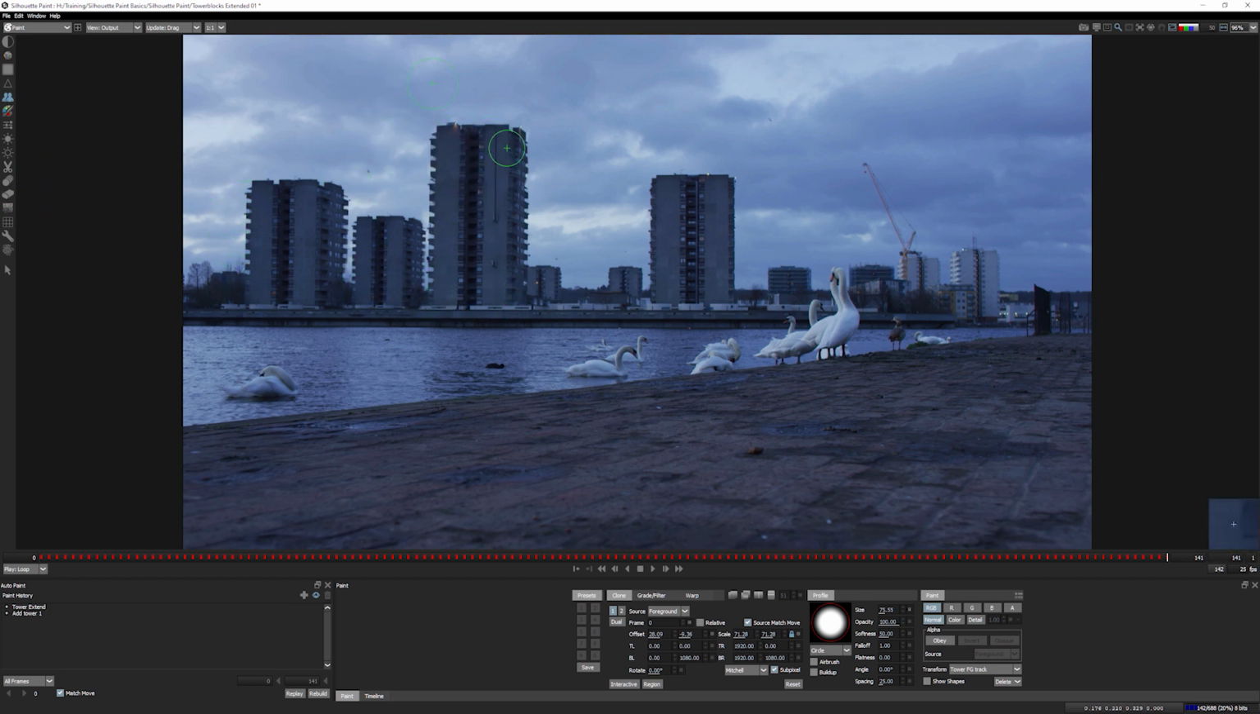Whereas when we extended the tower upwards, we weren't doing anything with the scale at all. All we were doing was a fixed offset in the X and Y, no scaling whatsoever, and that fits perfectly. So we don't need to worry about source match move when we're doing something like that.